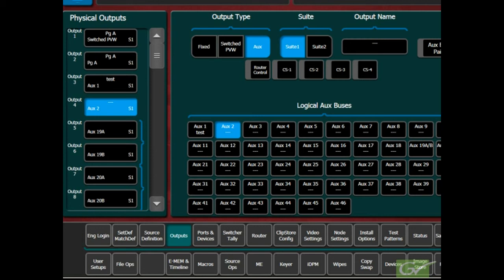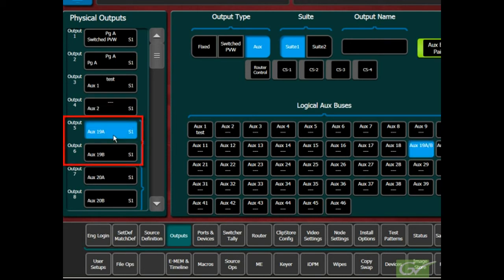Aux buses that feed into the clip store should also be assigned as clip store feeds. Simply select the aux bus connected to the clip store inputs from the menu and assign the correct clip store channel to the aux bus. If control of a clip store channel is moved between suites, don't forget to reassign the aux bus output feeding that channel to the same suite.